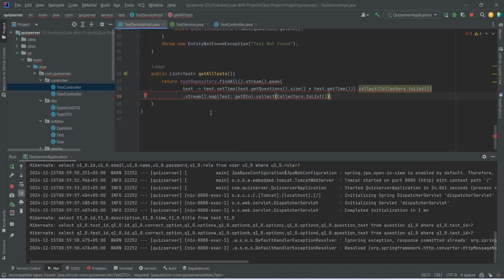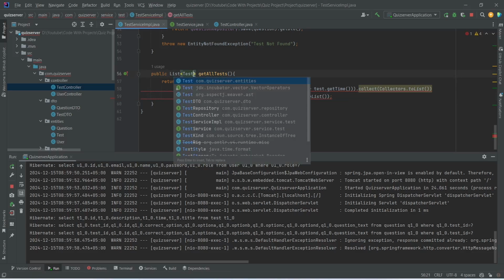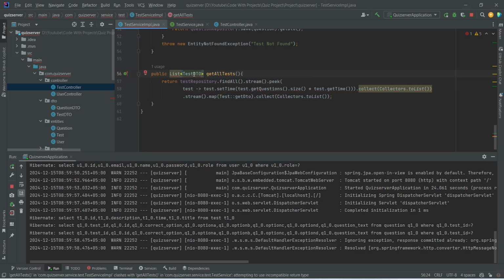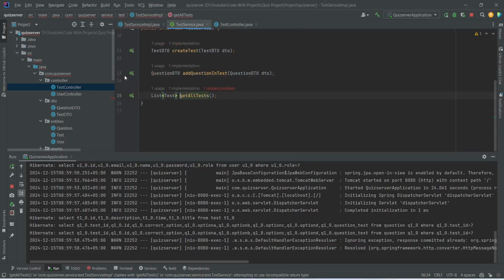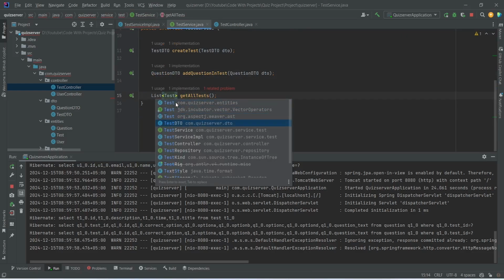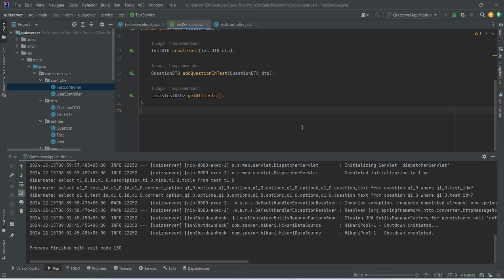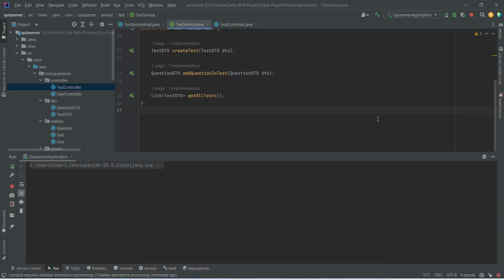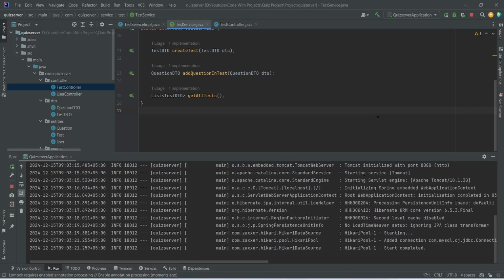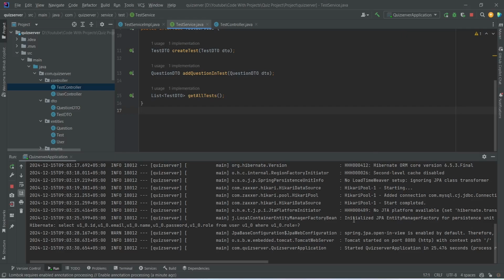and at the end we need to update the return type of this method, and instead of list of Test we need to return list of TestDTO. After this we will go to the test service, and in this class we will update the return type as well to TestDTO, and after this we will run our application again. As you can see, our application is up again without any errors.